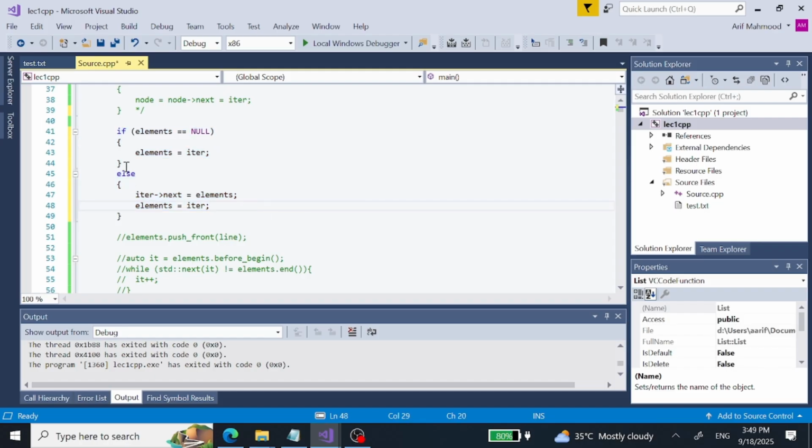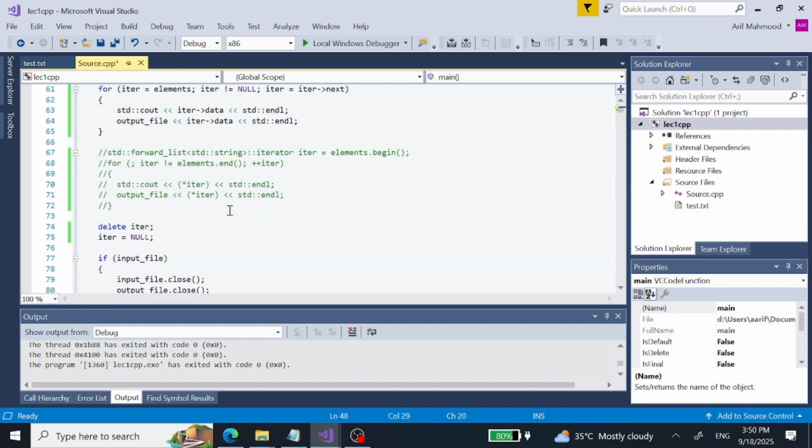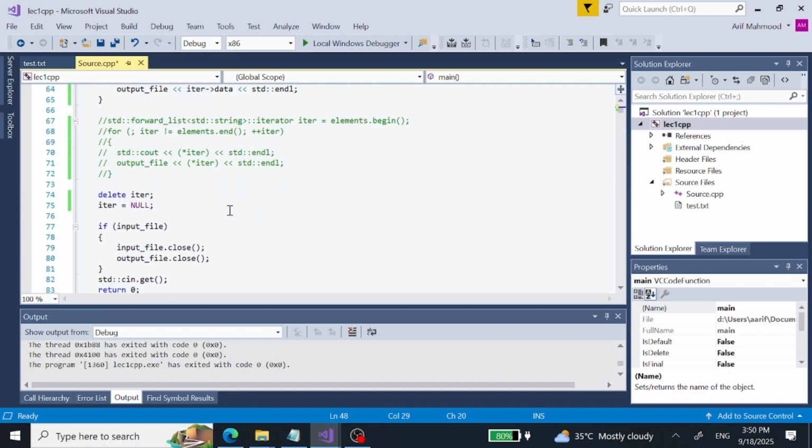So we are going to again start from the head, which is elements, and we are going to say if it is null, elements is equal to iterator, elements is equal to data, and then we are going to say else. The iterator next is going to be elements and elements is going to be iterator. So this is the way we can add the elements at the front of our singly linked list.